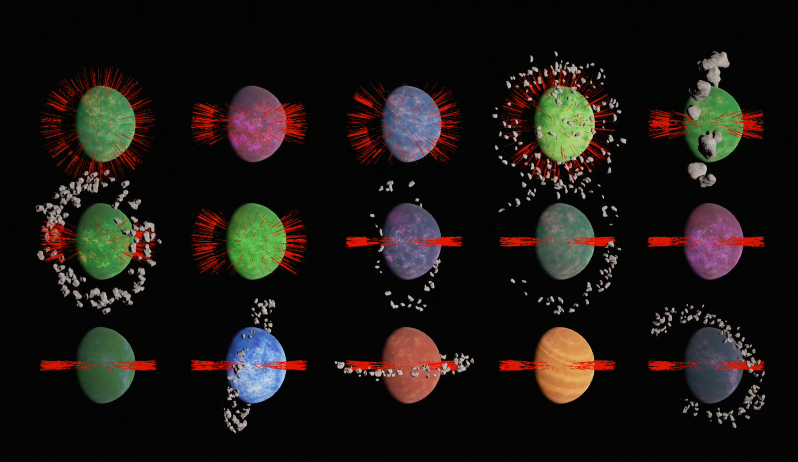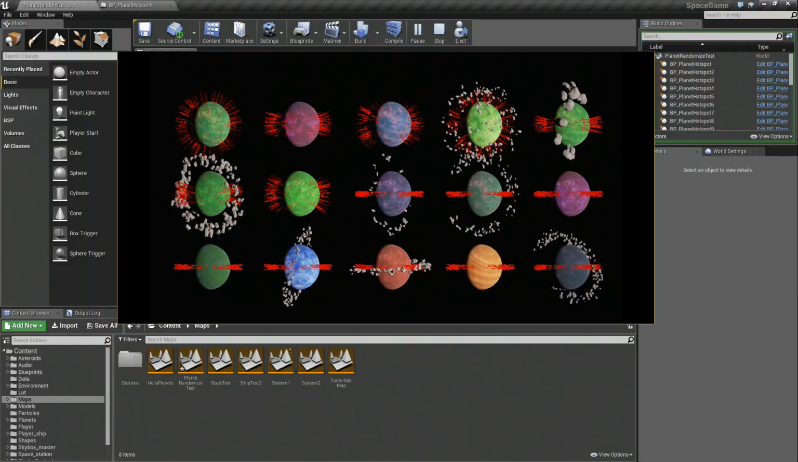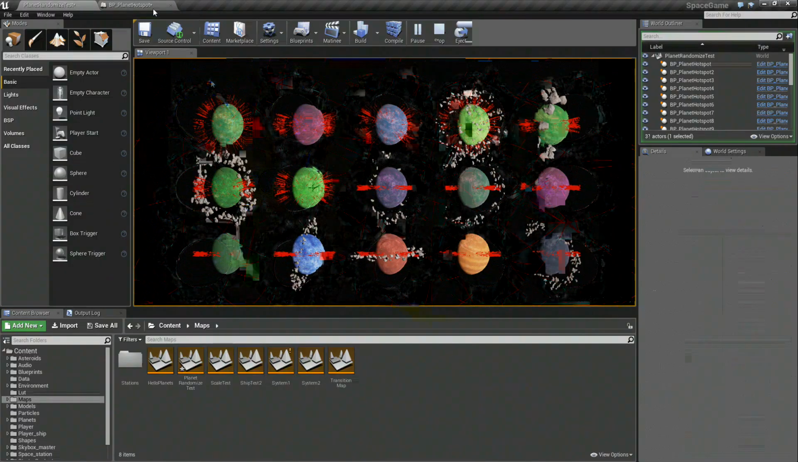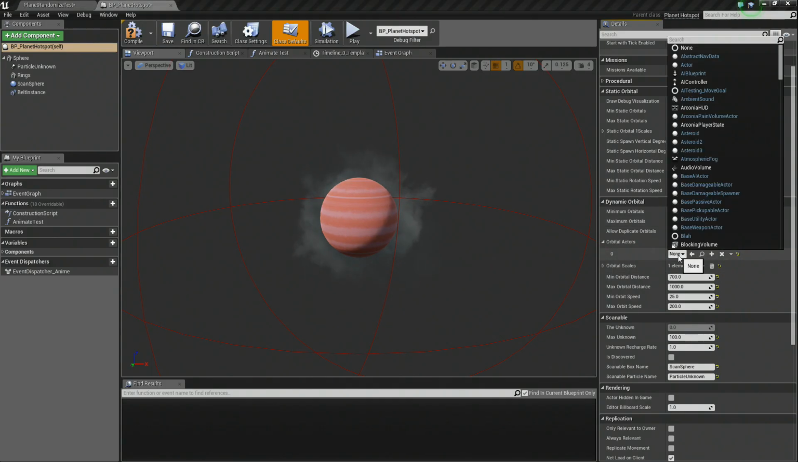And sometimes you'll notice that it spawns and there aren't any rocks. And that's because I also have this thing called dynamic orbitals. And when it generates everything, it chooses either static orbitals or dynamic orbitals. And since right now I have dynamic orbitals set, the max is 2, so it never generates anything. So let me show you this.